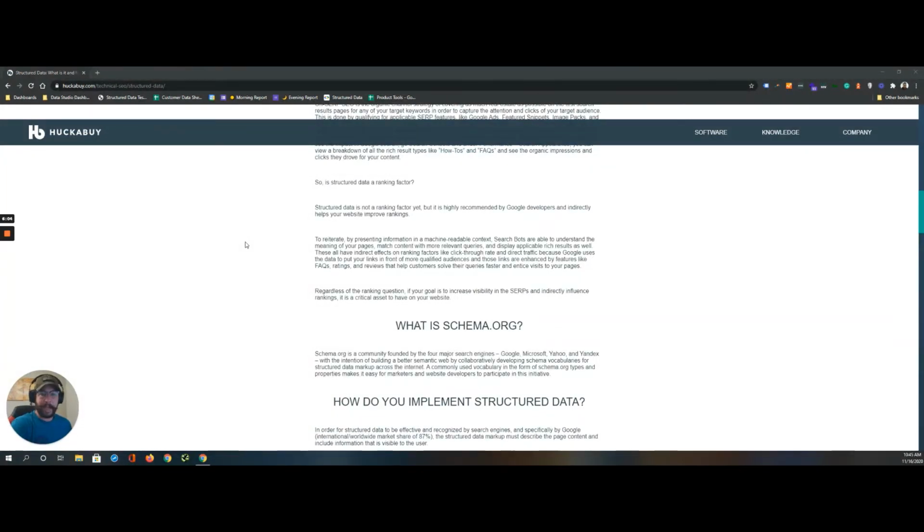No, it's not a ranking factor yet, but it's highly, highly recommended by Google developers and indirectly helps your website to improve rankings. So when we say indirectly helps your websites, if Google analyzes your website and sees structured data for certain products, and there's a price, there's availability, whether it's in stock, if it's the right size of a piece of clothing or something like that, well, those little bits of information Google is going to show on the front page of Google. And when someone clicks on that, that's going to actually result in click-through rate, which is a ranking factor.